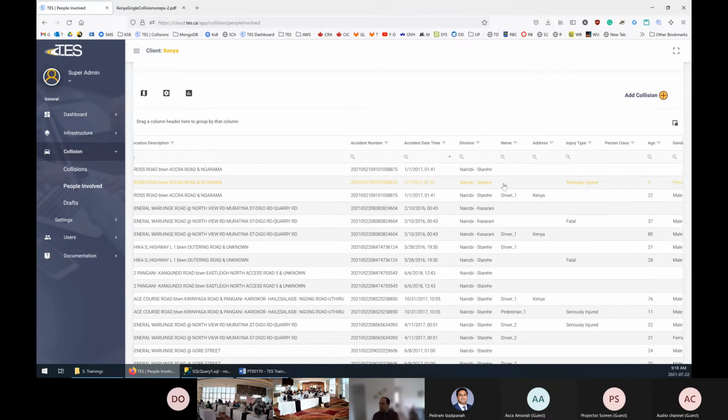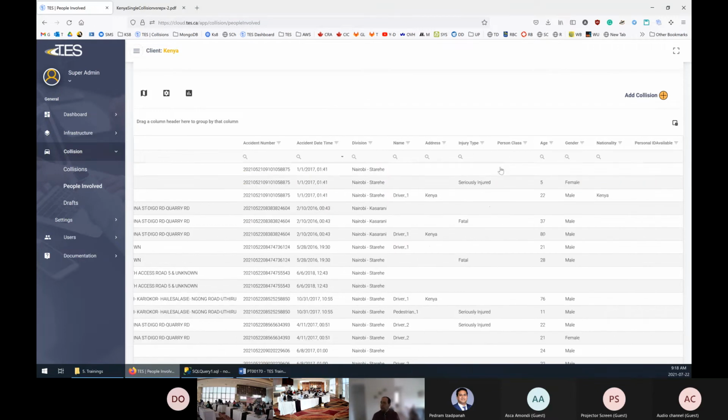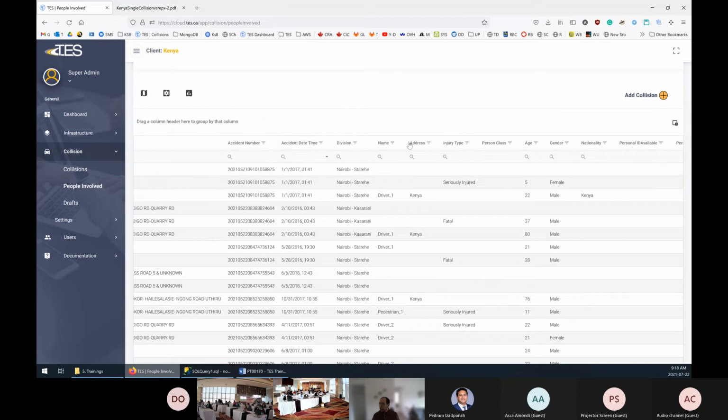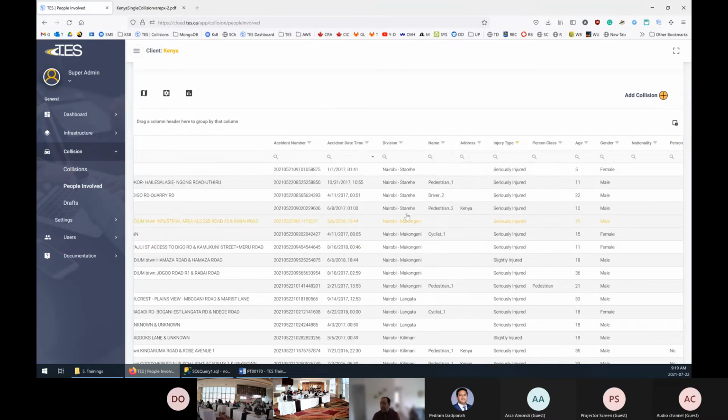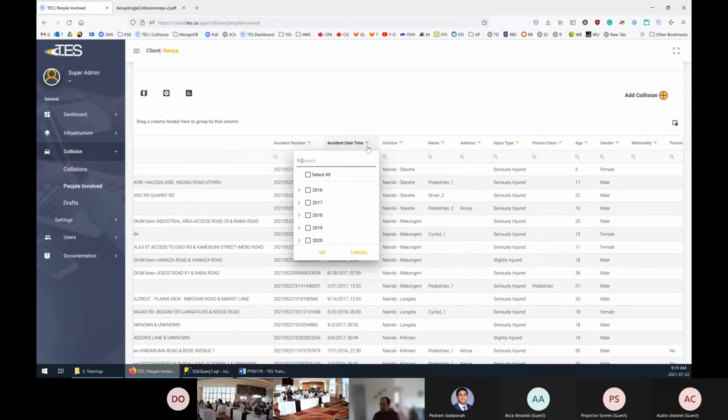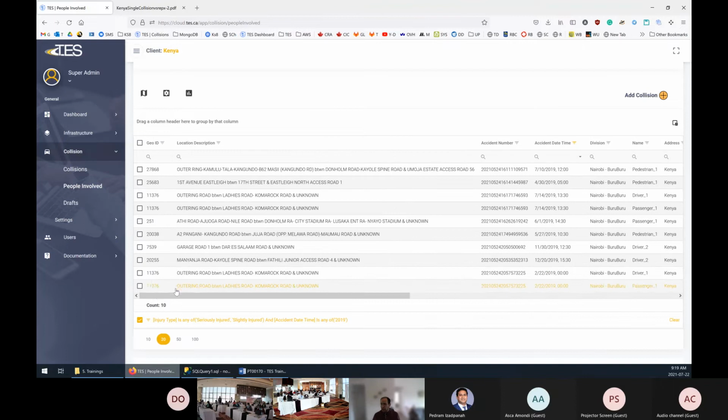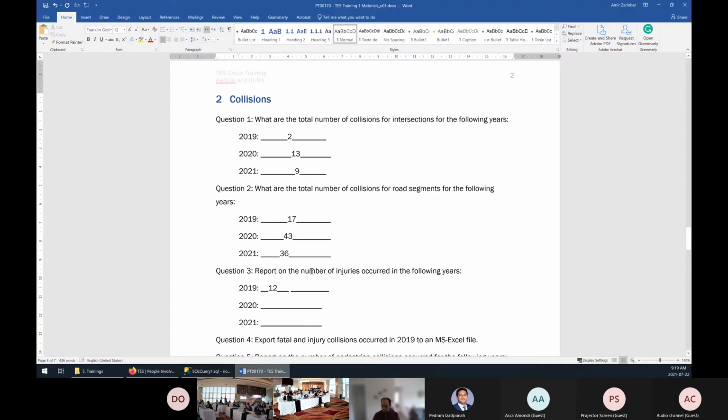Here, what you're going to do is filter based on the injury type. I say that here I want the slightly injured or seriously injured people. I press OK, and then I filter based on the accident date and time, and select 2019. As you can see here, it's showing me 10. So there were 10 injured people. The answer to this question is 12 collisions and 10 injured people, at least the ones that I have here. So we can answer this question in 2 ways.